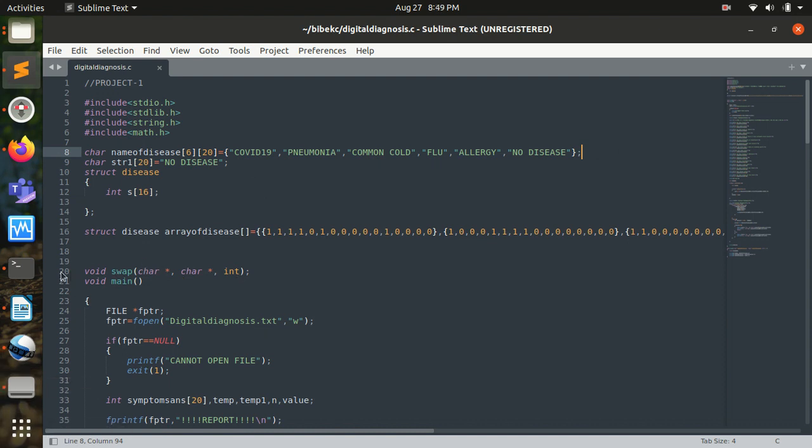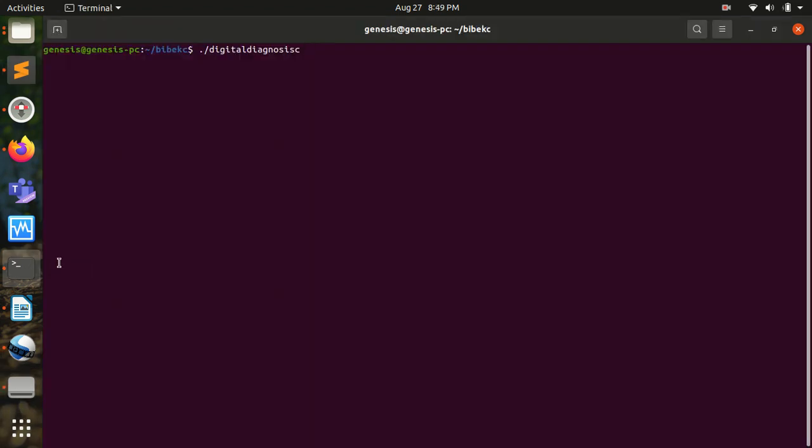I've opened the terminal and run the program. You can see on the screen it says this is a disease diagnosis platform. Please enter 1 for yes and 0 for no. Then it asks you a question, do you have fever? If you have fever, you are meant to enter 1. If you don't have, then you should enter 0. Let me enter 1 for now.